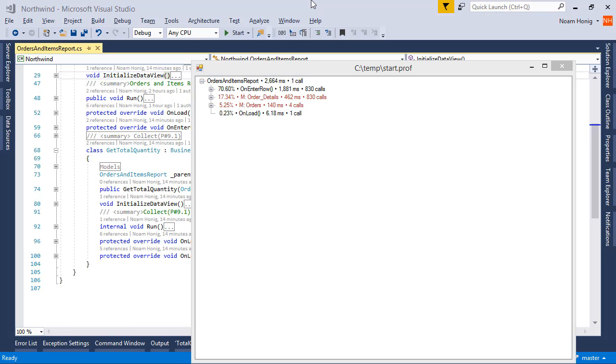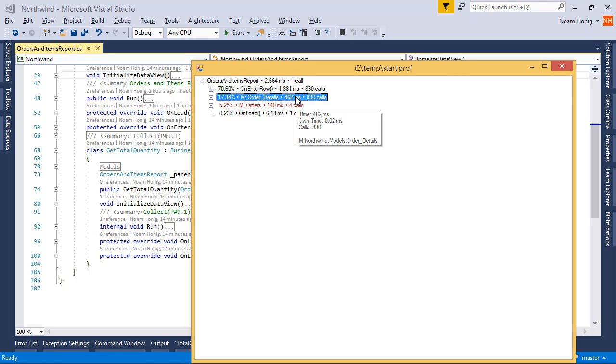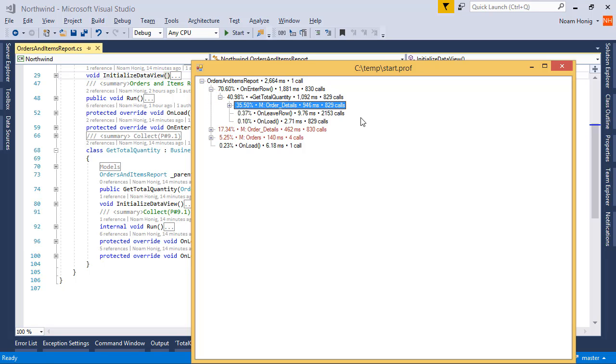So I saved the profiler of the previous run, and we can see here that the total time of the report is 2.6 seconds, and we can see that we are making 830 calls to the order details table, and another 830 calls or 29 calls in the get total count in the inner controller. Now I want to eliminate those using inner selects.